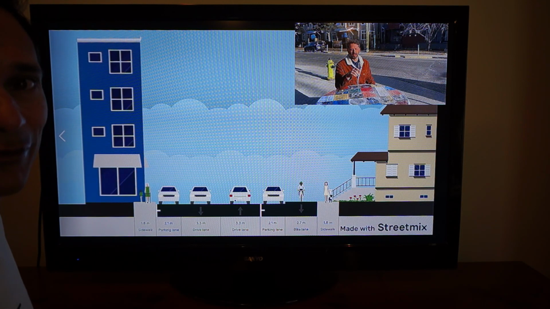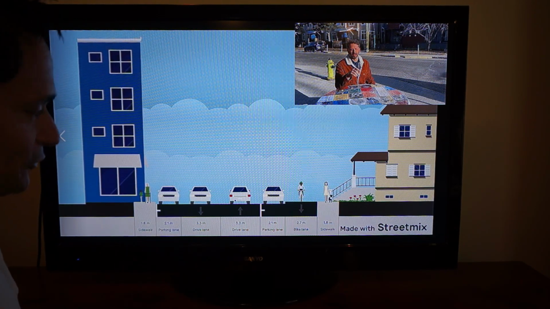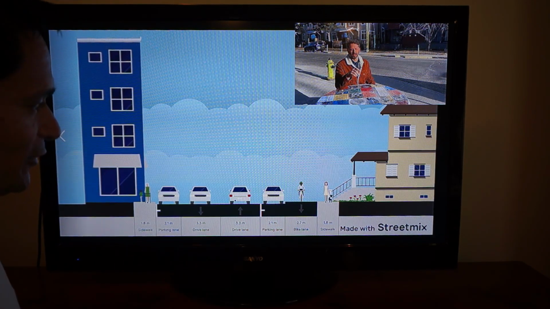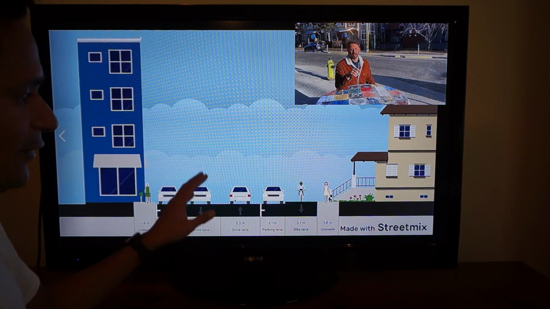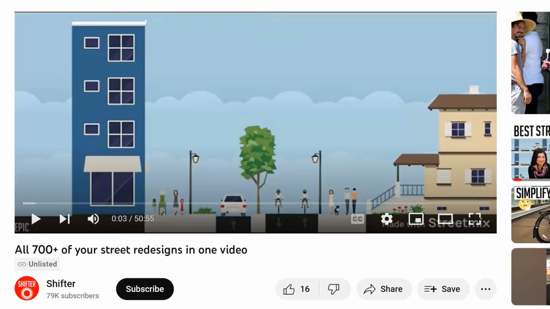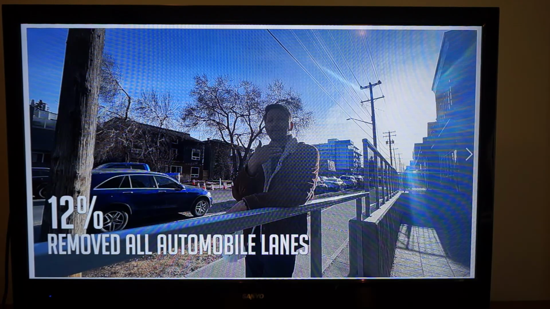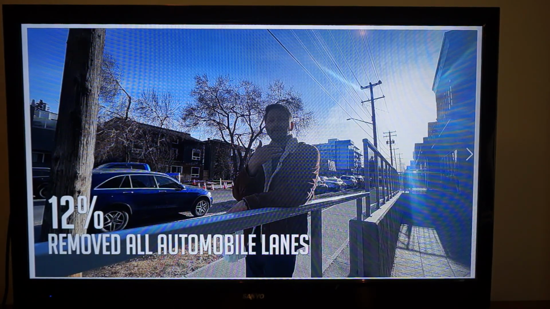So I thought it was a really good fun exercise, and it was fun seeing all the other designs. If you go, I'll have a link down below for Shifter's video where there's this big 1 hour slideshow showing all the different designs that were sent in. So it's interesting seeing Shifter's summary.